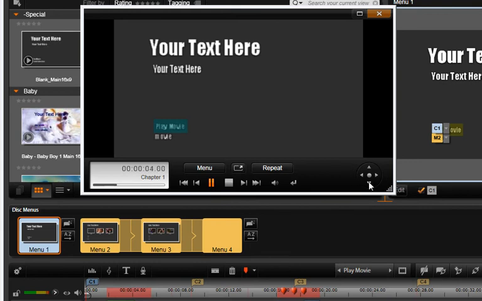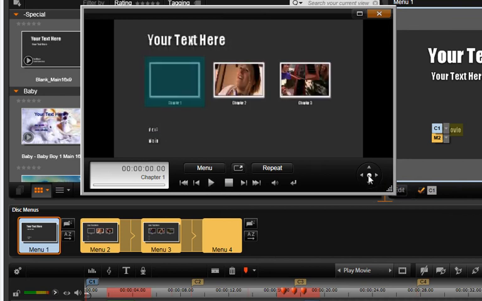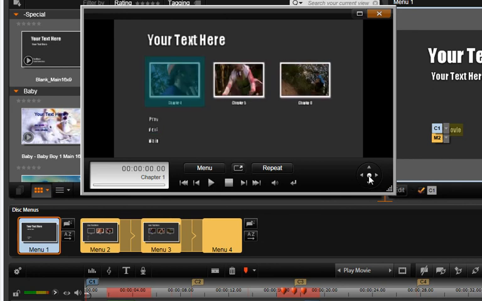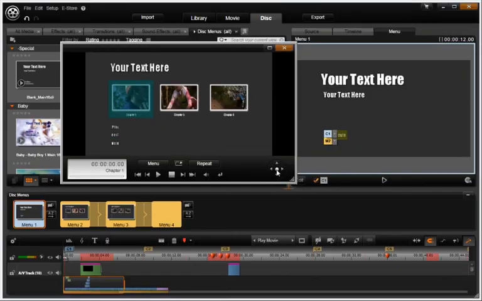Use the up, down, and left, right arrows to move throughout the menus and chapters. Push the center button when a button is highlighted to activate the selection. After you are satisfied with your final masterpiece, click the Export tab to burn your disk.